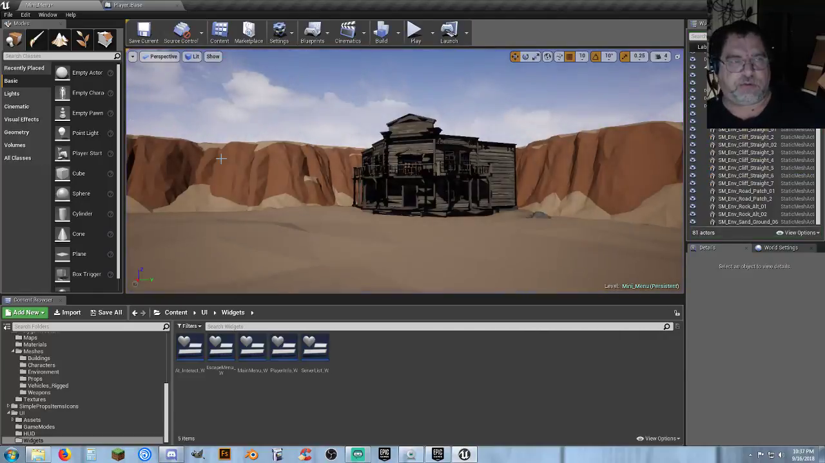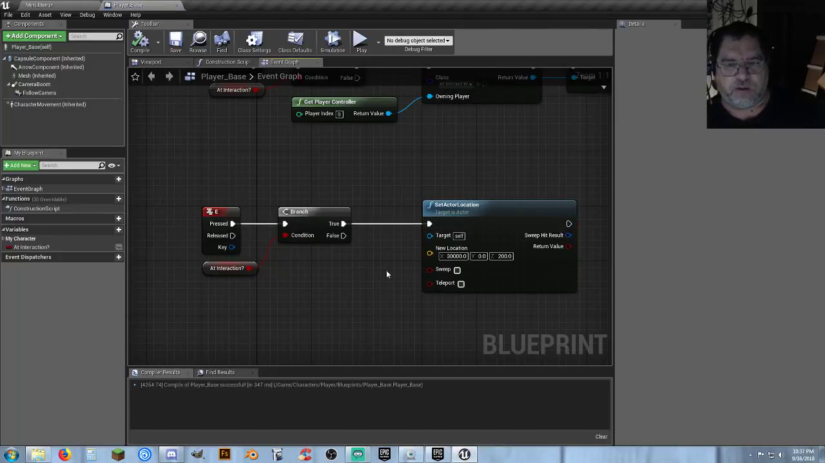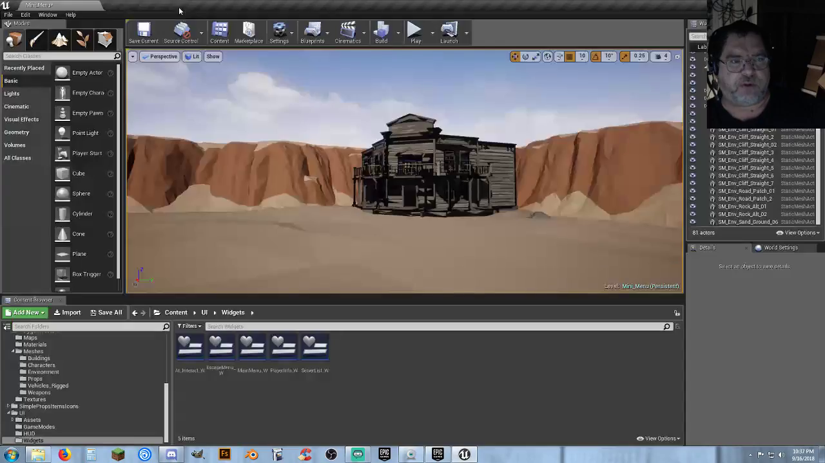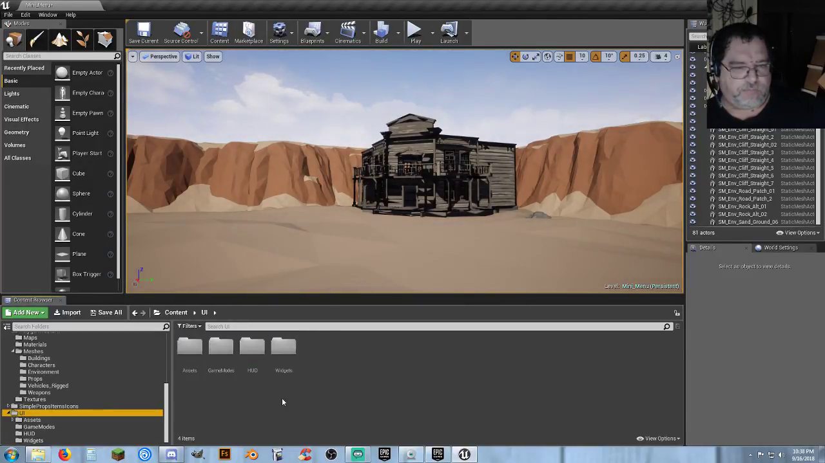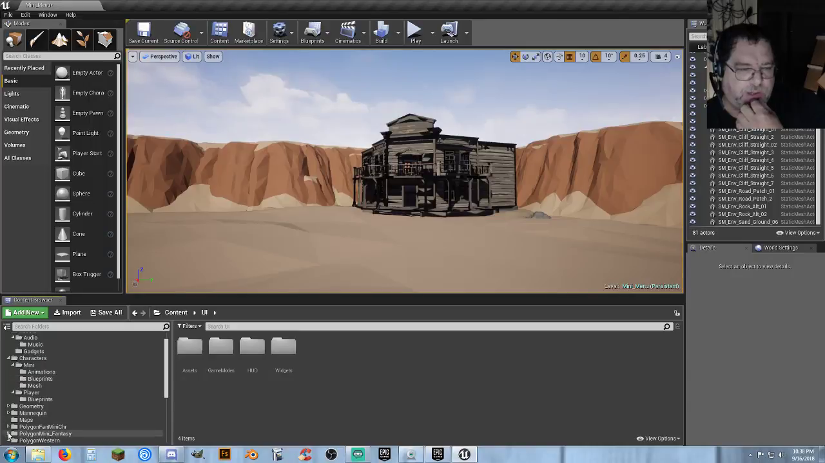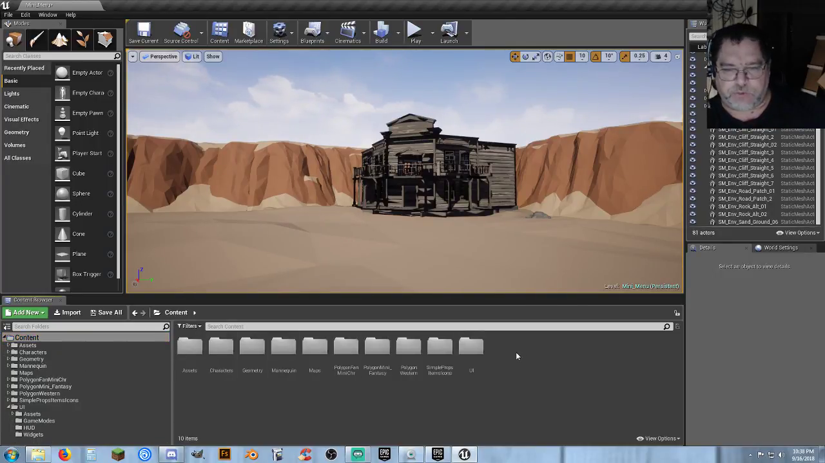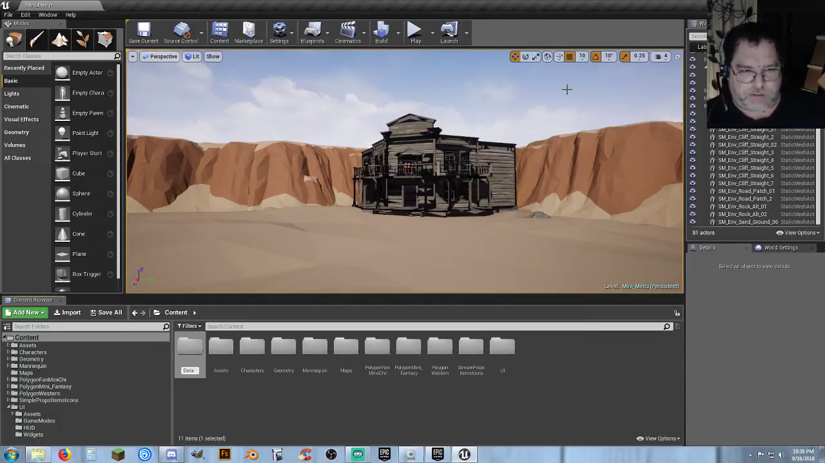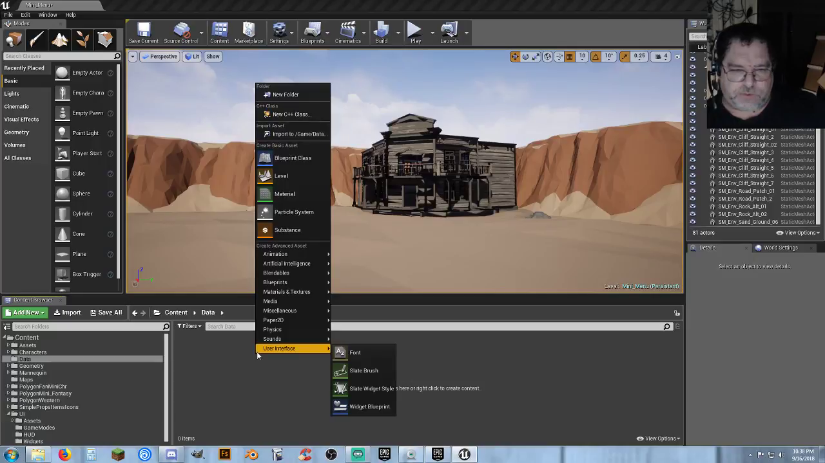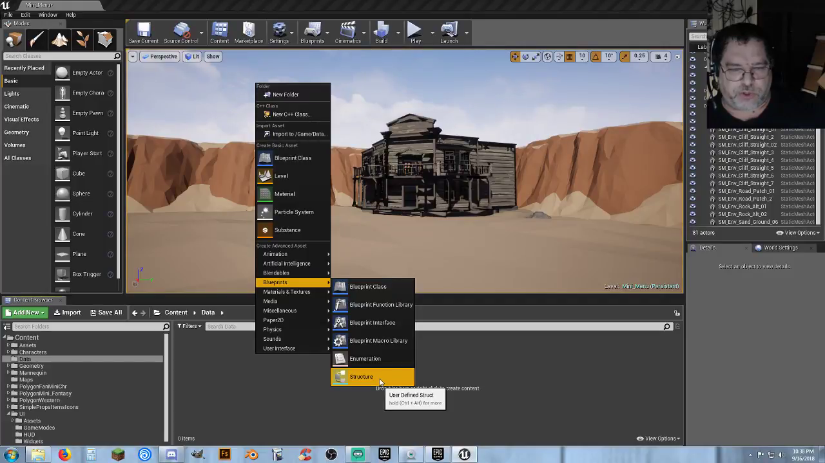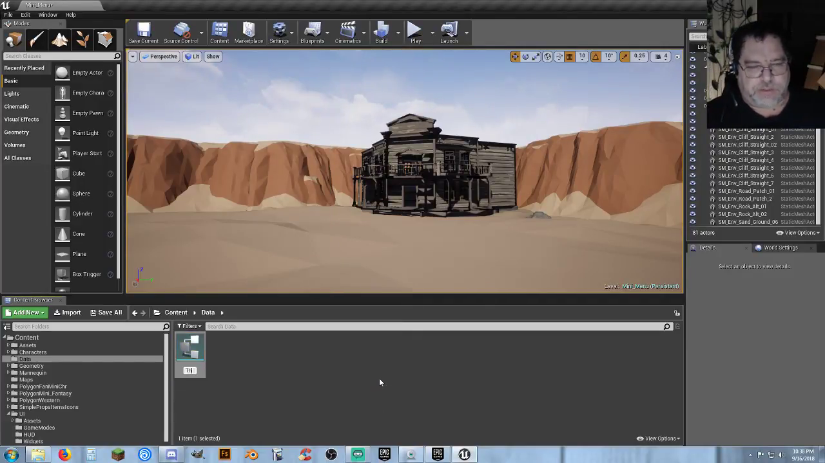So let's just go ahead and do the... I want to go ahead and get some of the theme stuff going. So, in UI... I guess I could do it in the UI folder, but I'm not. I'm going to go ahead and create a data folder. Could be in assets, but I'm just going to put it in the root. We're going to create a new folder called data. And we want to create a blueprint structure. We're going to call this themes.